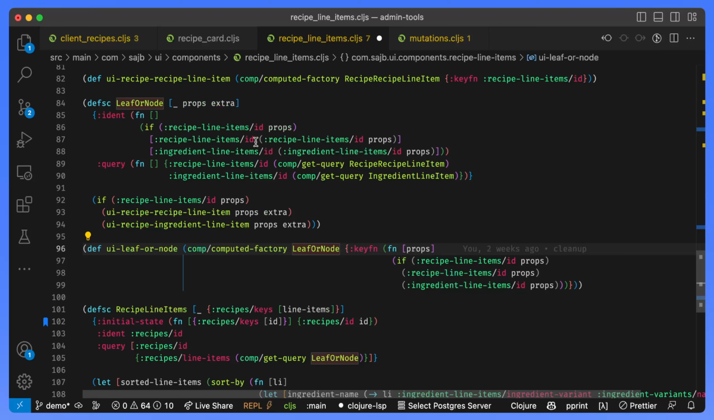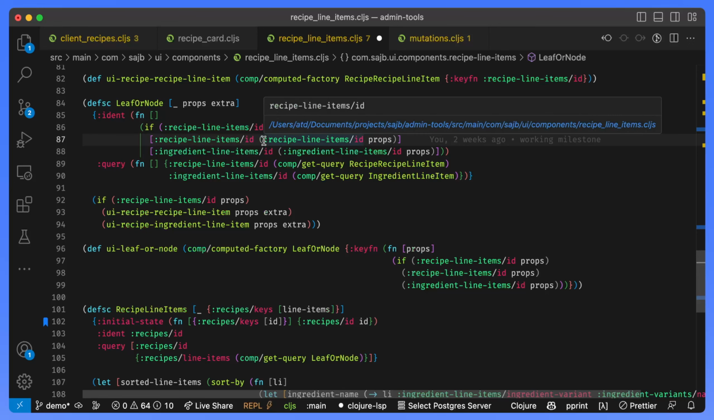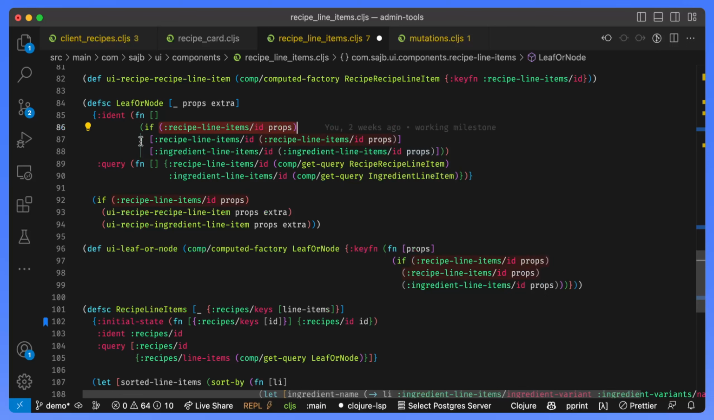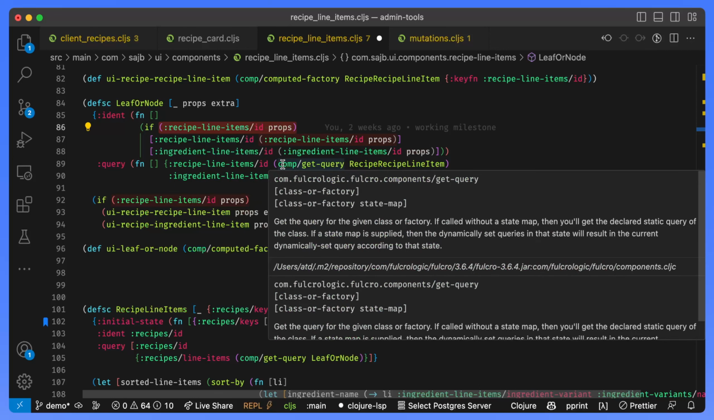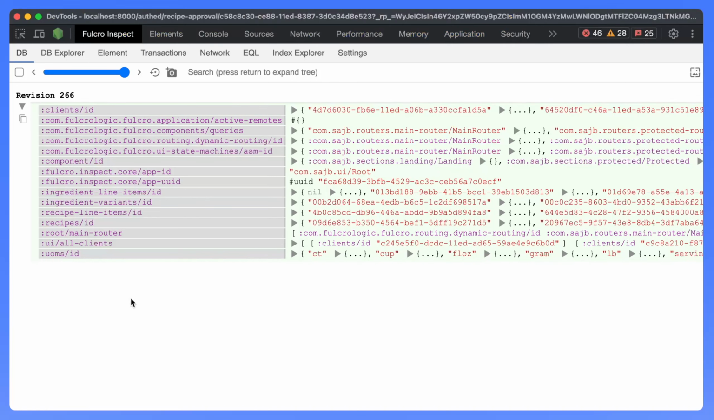And if it has this fully qualified key here of recipe line items ID, we know that it's a sub recipe. And then if we're looking here, right, we check and we switch, and this is what we'll add as the ident. Otherwise, we'll create an ingredient line items ID. And again, this is what's normalized in the client-side database. So just jumping over to that, just to give a little context here, this is the normalized database for ingredient line items, and this is the one for recipe line items.